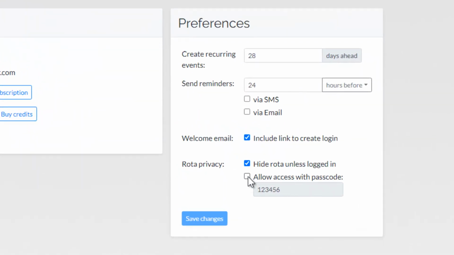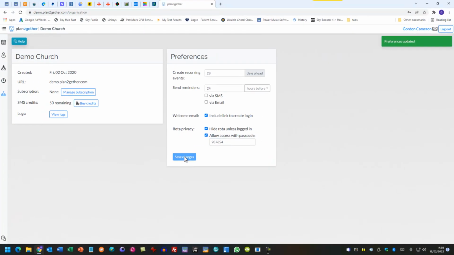And this time I'm going to actually set a passcode. Now, the passcode can be any sequence of characters from 6 characters to 20 characters, numbers, letters, uppercase, lowercase, whatever you want to use. I would keep it something fairly simple so people can remember it. If I change this to, let's say, 987654, and that's going to be my passcode, and I save that.